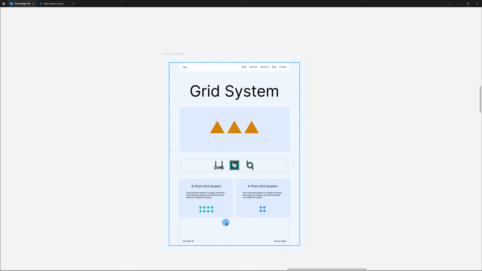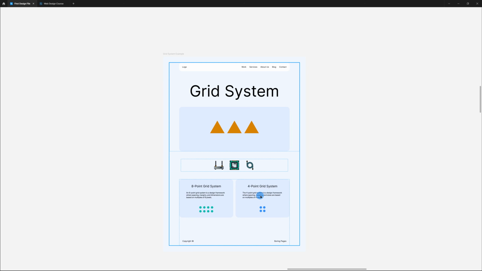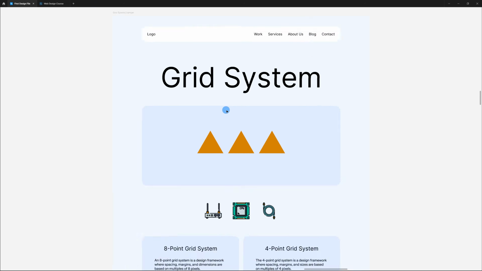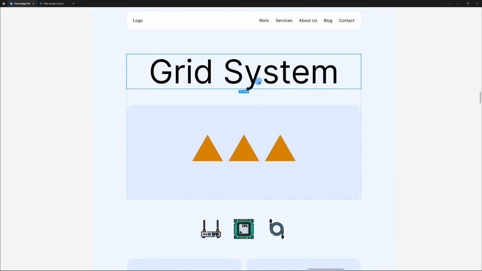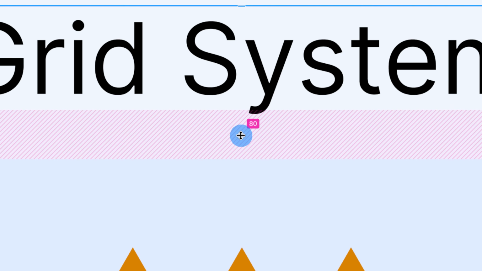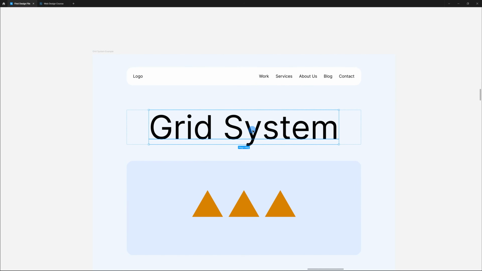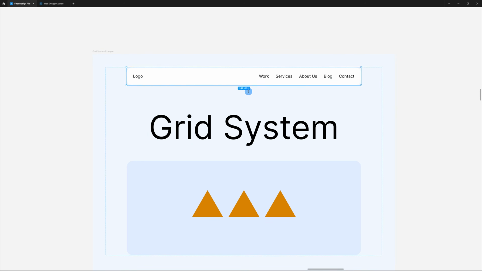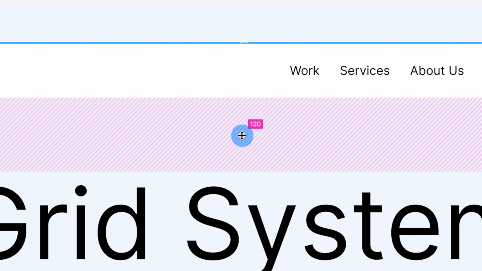So here is an example. In this design, we are using the 8-point grid system for some elements, and then for some other elements, we are using the 4-point grid system, all right? And I will show you right now. So between this container and this container, we have 80 pixels, okay? A distance of 80 pixels. And then between this container and this container, we have a distance of 120 pixels. And this is also a multiple of 8.